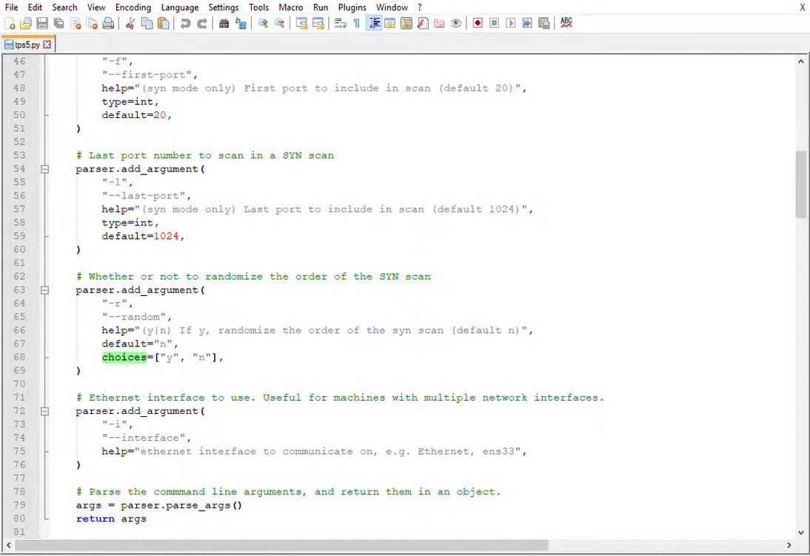The reason for that is that a sequential port scan is more likely to be detected at the target, that the target can determine that they're being scanned. So if we randomize the order that we are scanning the ports, we are less likely to be detected. And again, this is just a simple yes or no flag. So we use choices here again, with just Y for yes to randomize and N for not to randomize. The default is no randomization.